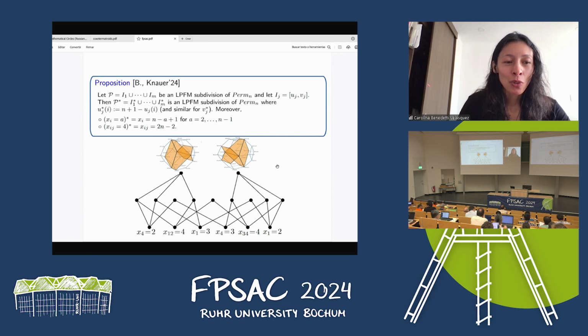Yes, experimentally we have noticed that. Say, for instance, for n equal 5, you have subdivisions into flags of positroids where some of them are LPFMs, some of them are not. So you have this mixture. But I still don't understand fully the subdivisions of the permutahedron into LPFMs.